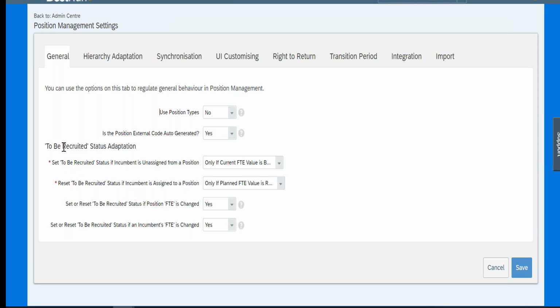Then I say to be recruited. To be recruited means how would I know that a position is vacant? I want to create a position. I want to utilize a position. How would I know that this position is vacant? So the system automatically tells you how. Set the to be recruited status if the incumbent is unassigned from a position. So there is a position in the system.